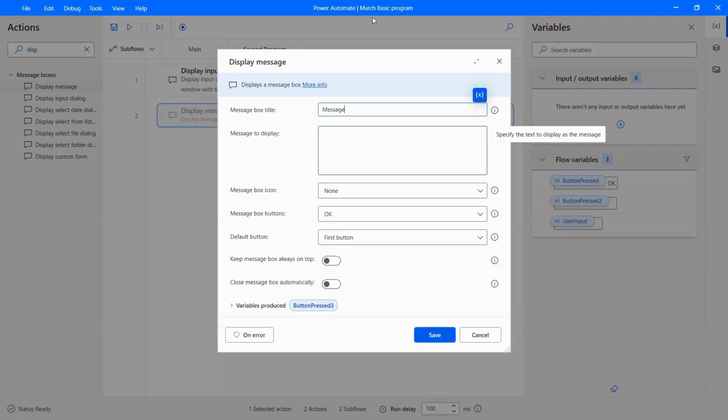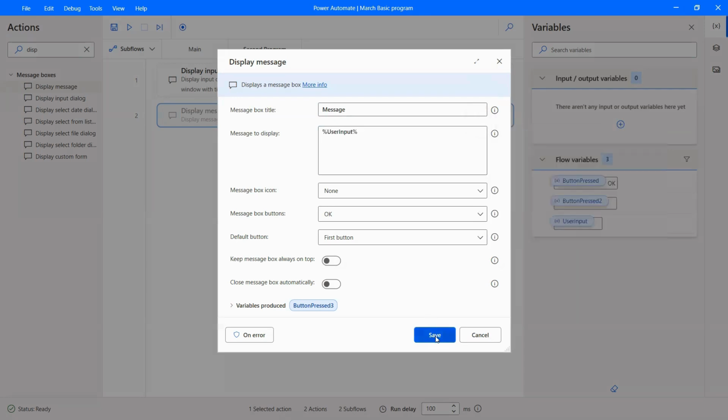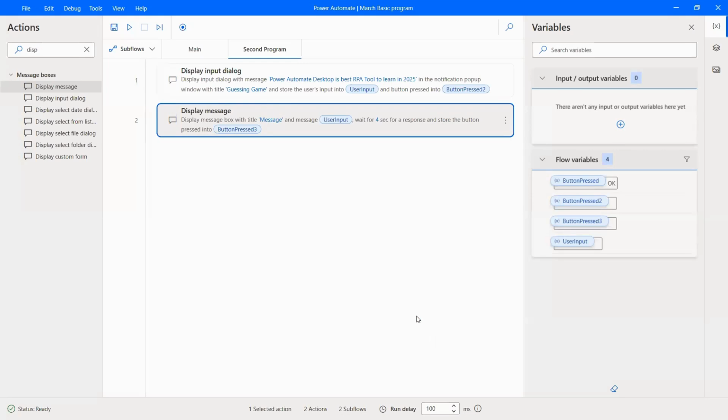And here I'm going to take the variable. How do we take this variable? Here I'm getting the option called variables, the cross sign icon, to select the variable. I will take the user input variable and click Save. I will set it to close the message box automatically after 4 seconds, and click Save. I will demonstrate it to you one by one.